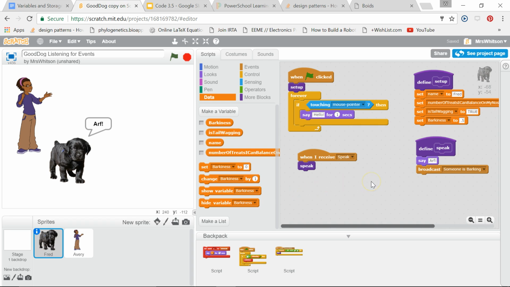Puppies have a behavior that if they hear other puppies barking, they might start barking and then everybody gets barking and then it's a whole crazy barking mess. So let's model that behavior. To do that, I added a variable called barkiness and I set that to 0.5. And you'll notice that in his speak method now, he says arf, which causes that output, but then he also broadcasts the message, someone is barking.